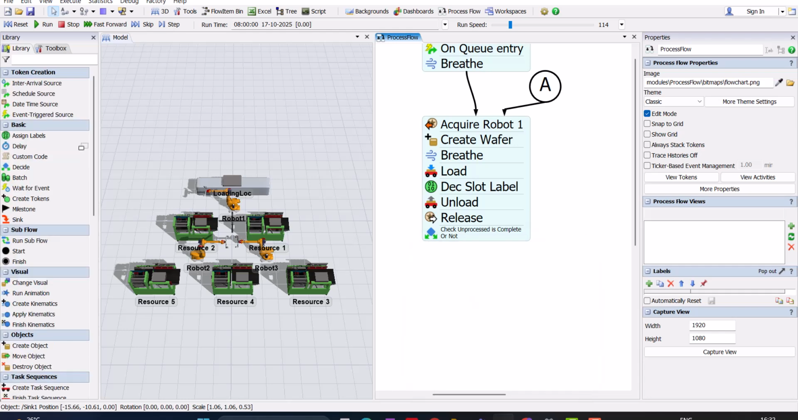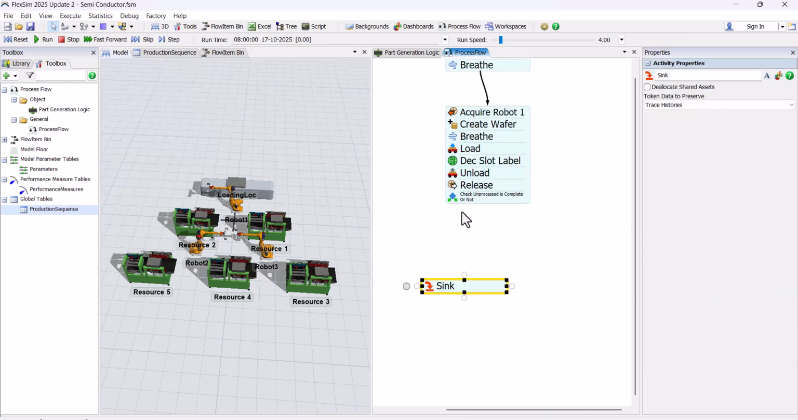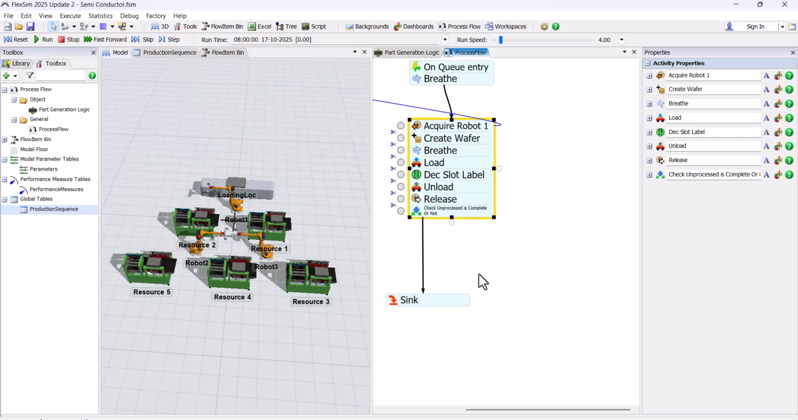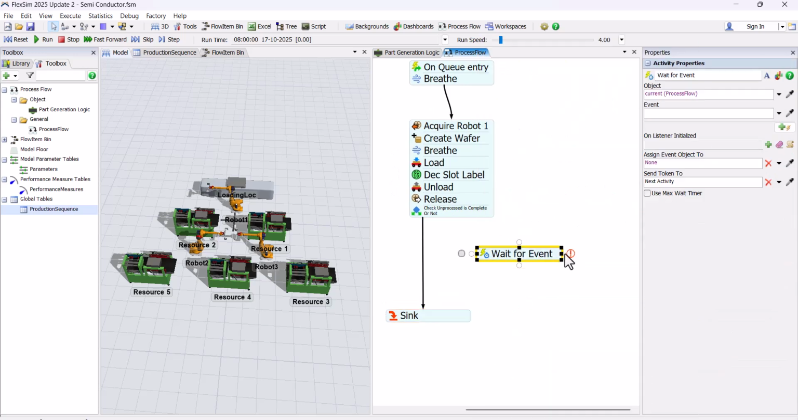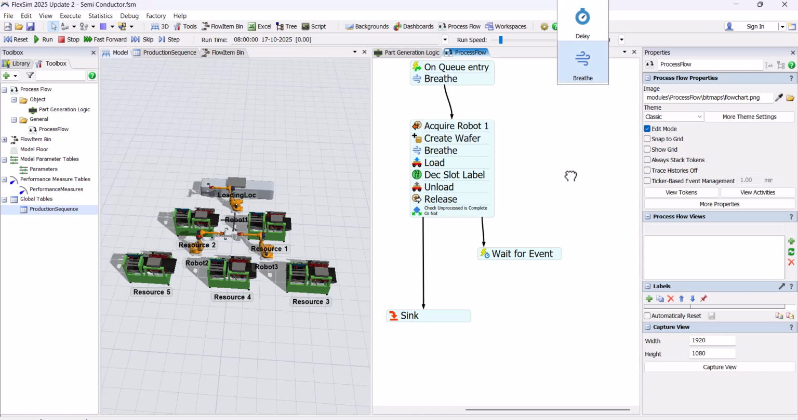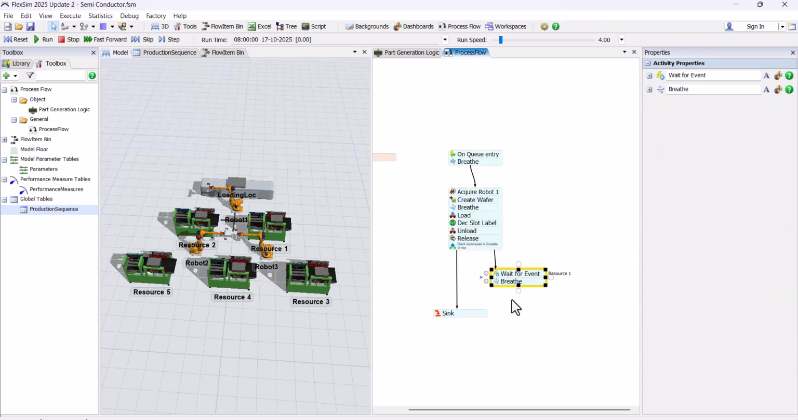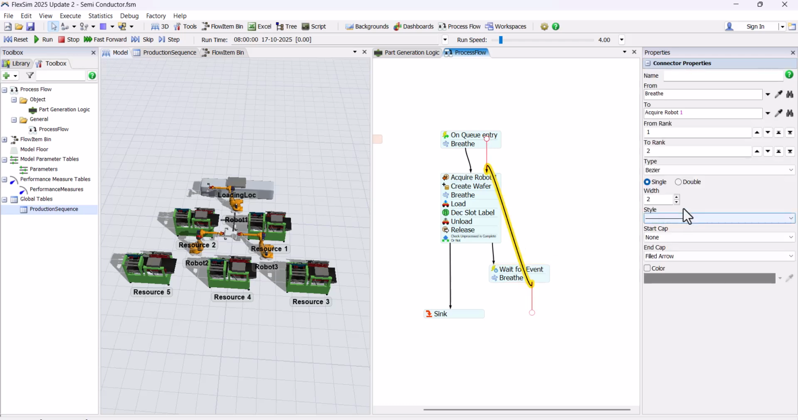After that, I'll add a sync and connect it from the decide activity. Next, I'll add a wait for event activity, reference resource 1, and set the event to onExit. After the wait for event activity, I'll add a breathe activity and connect it back to the acquire activity, creating a loop. I'll use a split connector to manage the flow as shown.